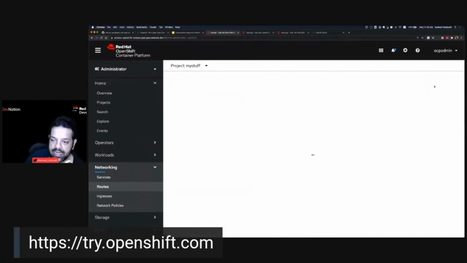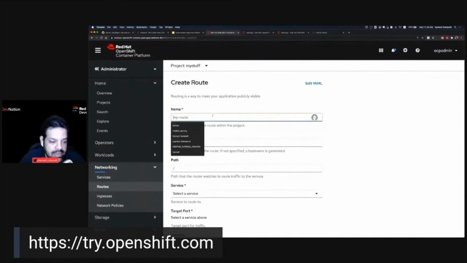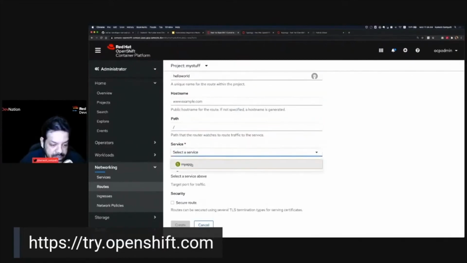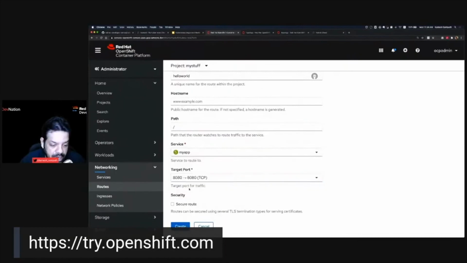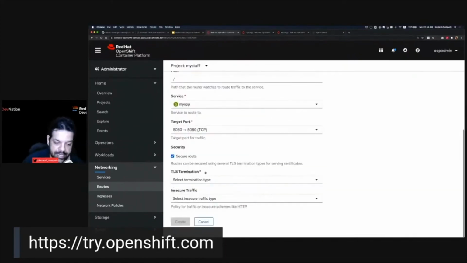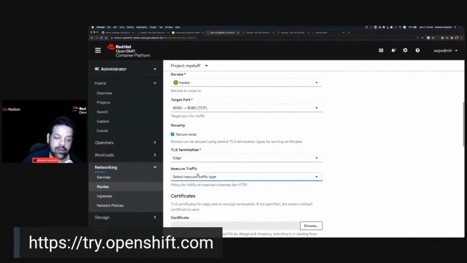Okay, I'm just going to say create route. I call this hello world. Okay, and then don't worry about host name. I'm going to give the path. I'm going to select a service, my app. It's going to ask you which port. I want to do an 8080 port. If you want to make it secured or not, I'm just going to say secured in this case, and then allow edge termination and allow the traffic.